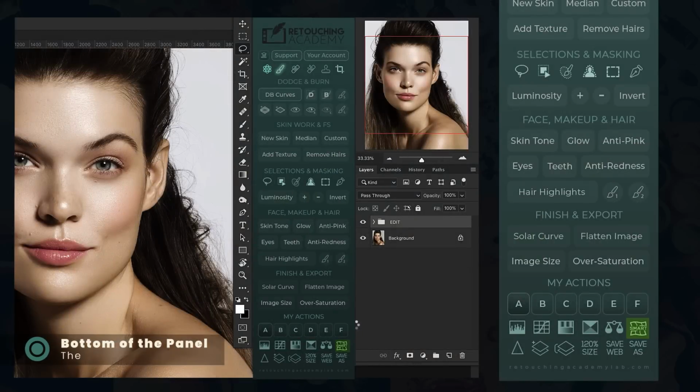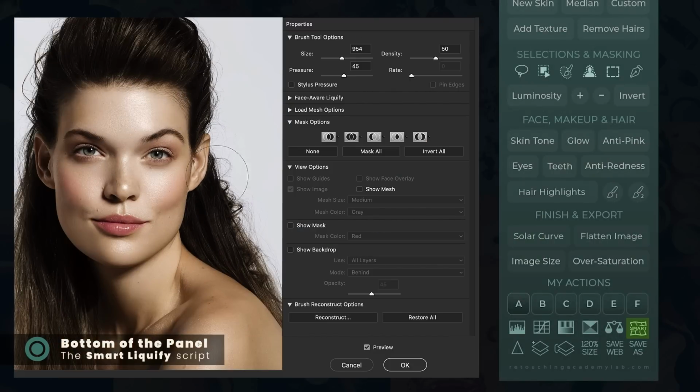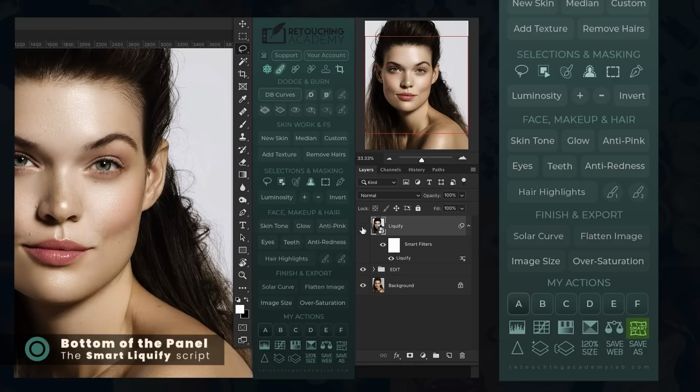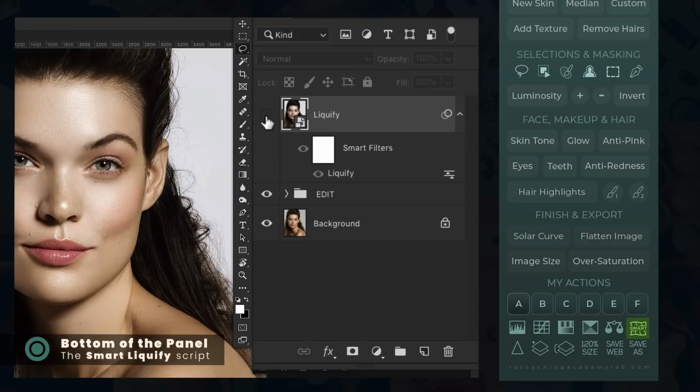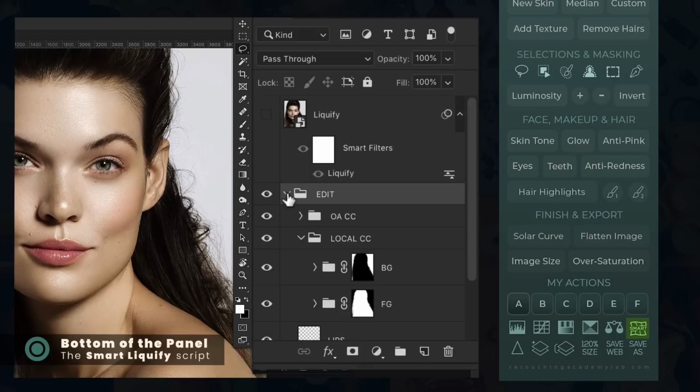The last button in this section, with the mesh icon, runs our Smart Liquify script. It sets up the Liquify layer as a smart filter. This means you can go back and tweak your changes as many times as you need, which you can't do when using the Liquify filter as is.